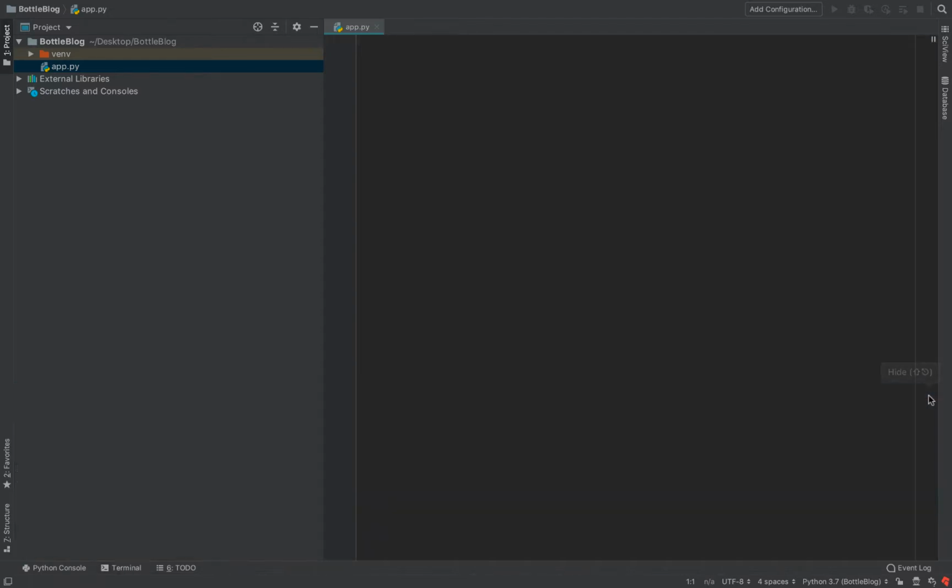So now that we've got Bottle, we can import things from it. Most notably, we can import the run function. So let's go ahead and do that first. From bottle import run. Run is all it takes to run your Bottle app here.